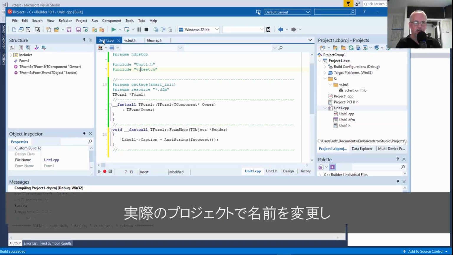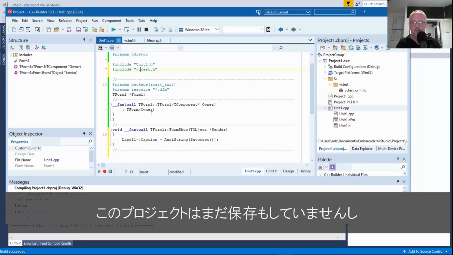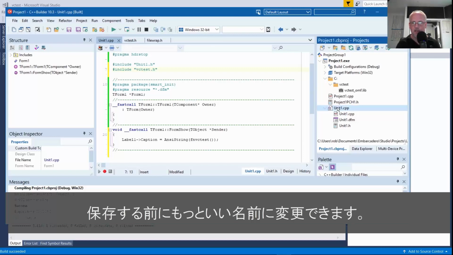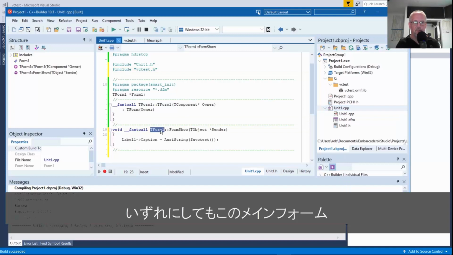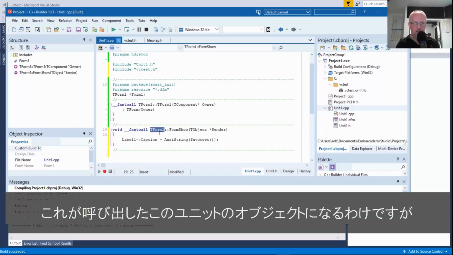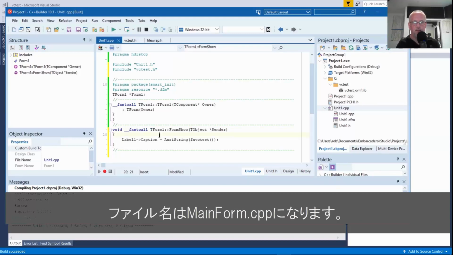Now in a real project, you would rename these units to be more meaningful. And I actually haven't even saved this project yet, so I can do this renaming before I save things and give them better names. But anyhow, in this main form, this is probably what I would call this object, this unit. So this class would become tMainForm. The file name would be mainform.cpp.